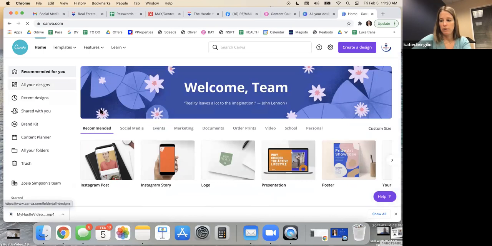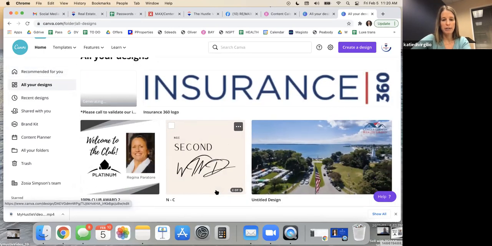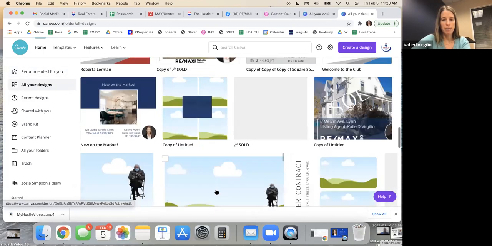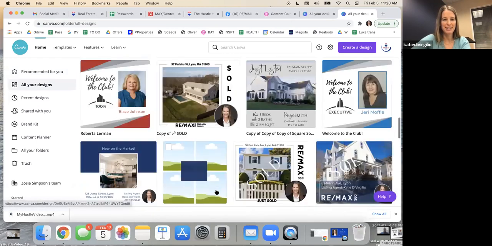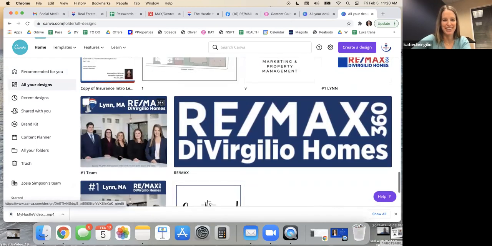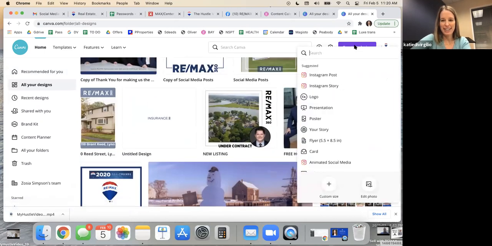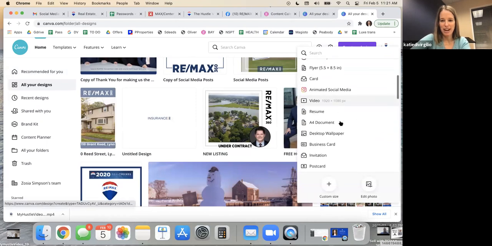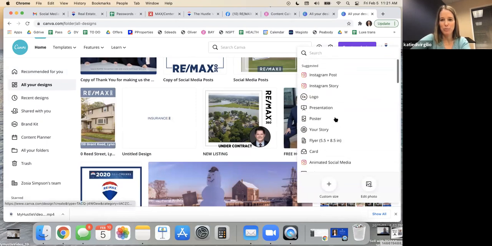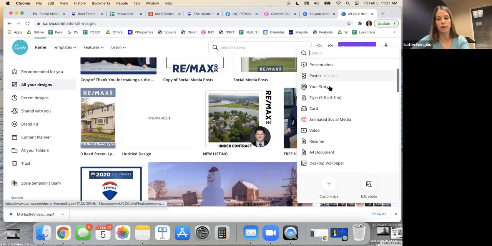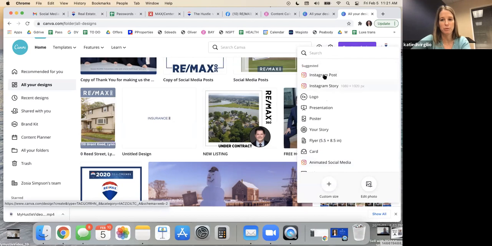The birthday posts and whatnot. This is where I also made my post for home evaluation. Here's the one I sent out to everybody if they want to use it. I created a design and then I made my own custom size right here. When you're creating a design, you can say I want an Instagram post and it automatically does the size for you. Facebook cover photos, whatever it is you want, you can pick it. Here are suggestions.